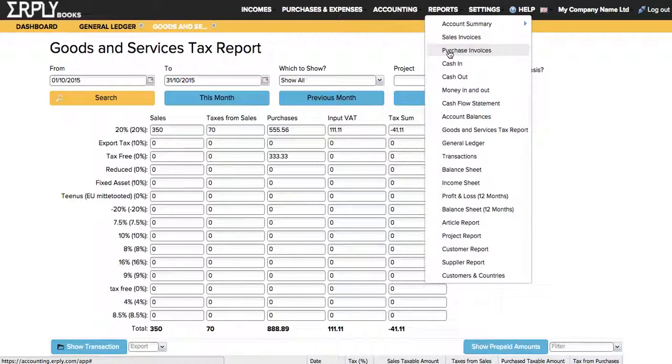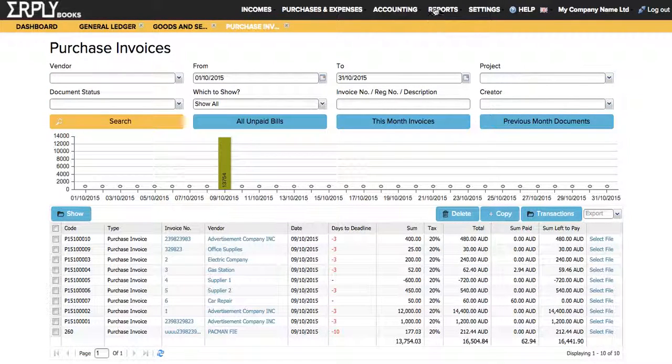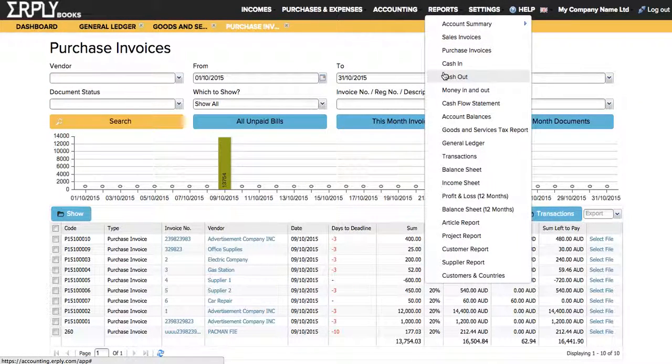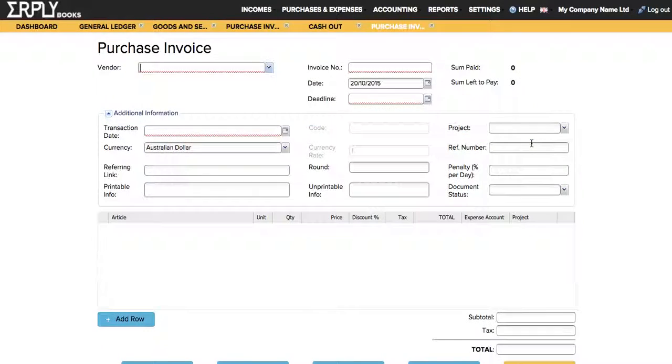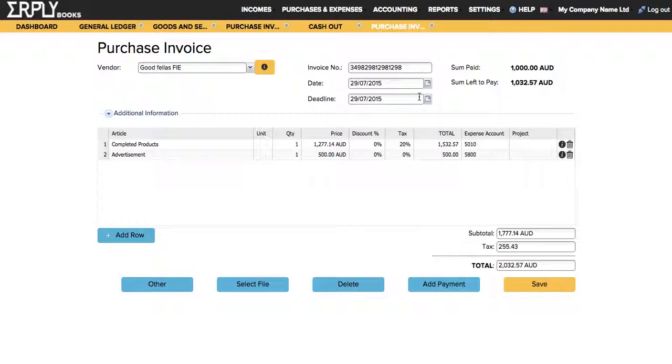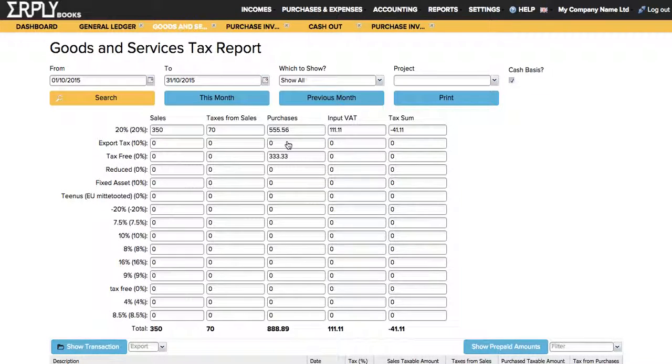Let's go to reports and take purchase invoices. Let's go to reports and take the cash out. I can see I paid 1,000. And let's see the invoice. You can see that the invoice amount is more than 1,000. But it is using the amount of 1,000, as we paid less than we should, so it should also divide the tax rate payments. That's why in the goods and services tax report, it is weighted here.